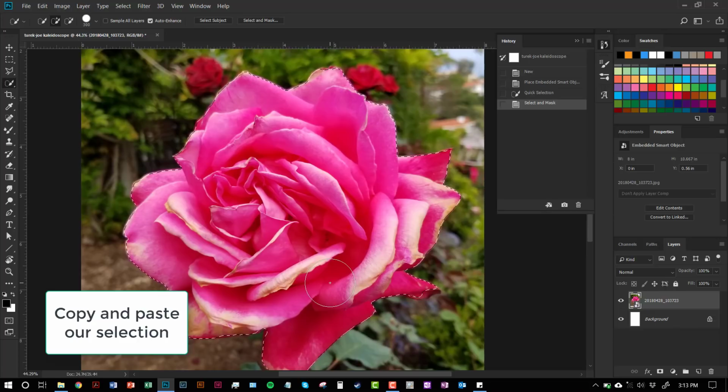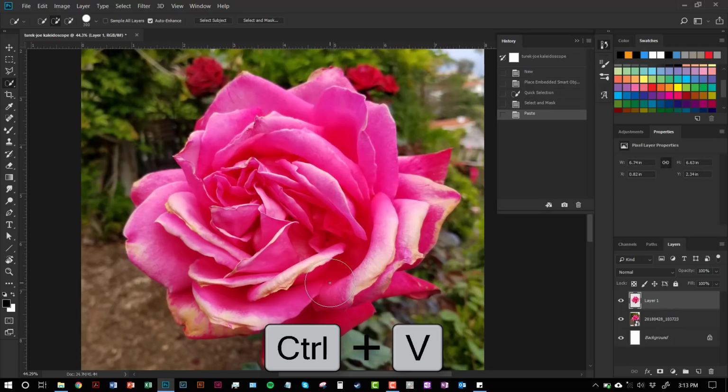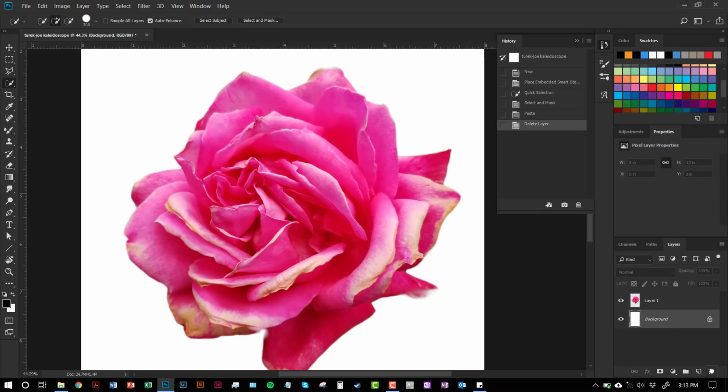Going to hit copy and paste, so Ctrl+C and Ctrl+V. And then we can delete this layer here because we don't really need all this extra information anymore. So click and drag that down to delete.